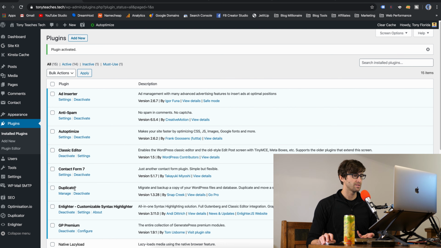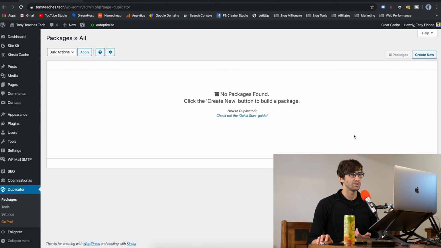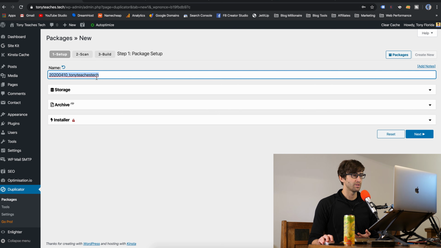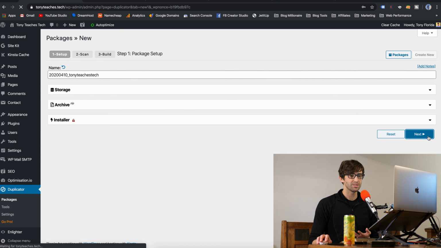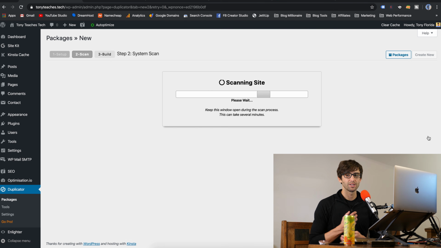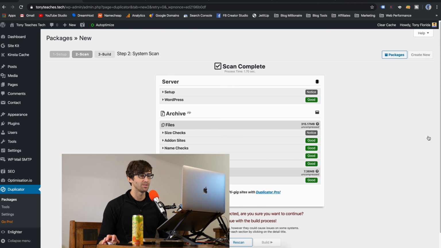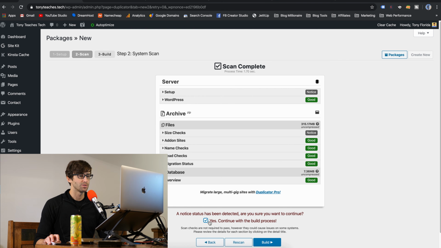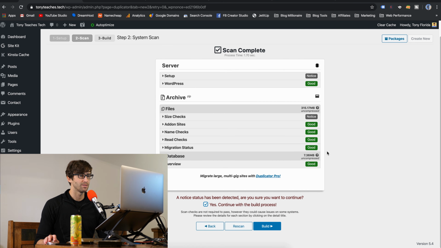So we got that installed and activated. So let's click on manage. And what you want to do in here, it's very simple, is to create a new package. And the default name's fine here. Click on next. It's going to scan your site. It's going to look at all your databases, your tables, your pictures, your posts, your pages, and it found everything.